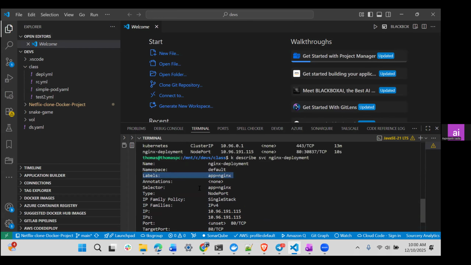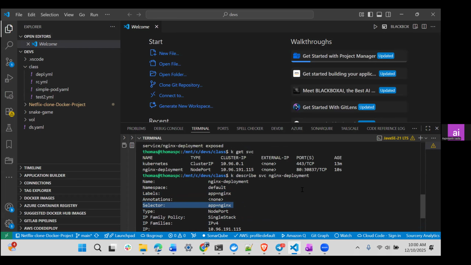The labels are the same. Remember, same label. These letters. Can you see the events as well?